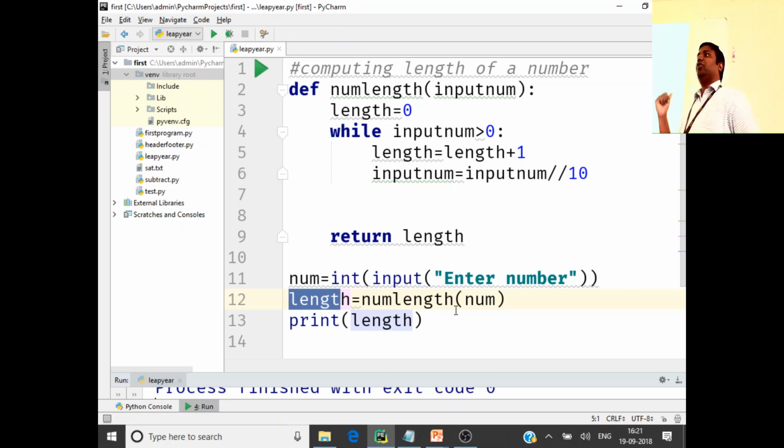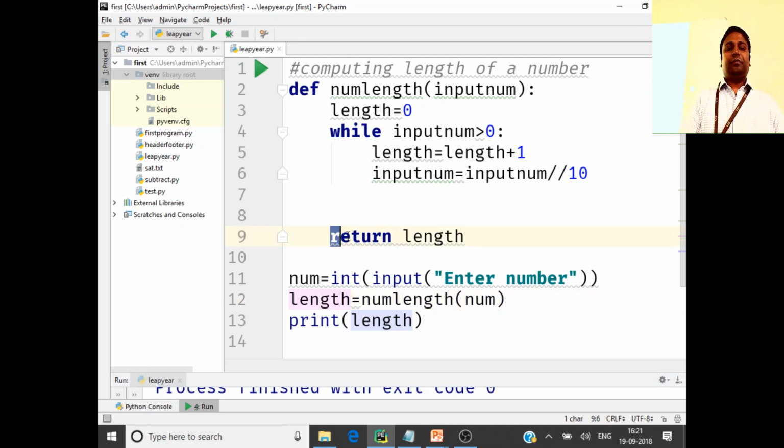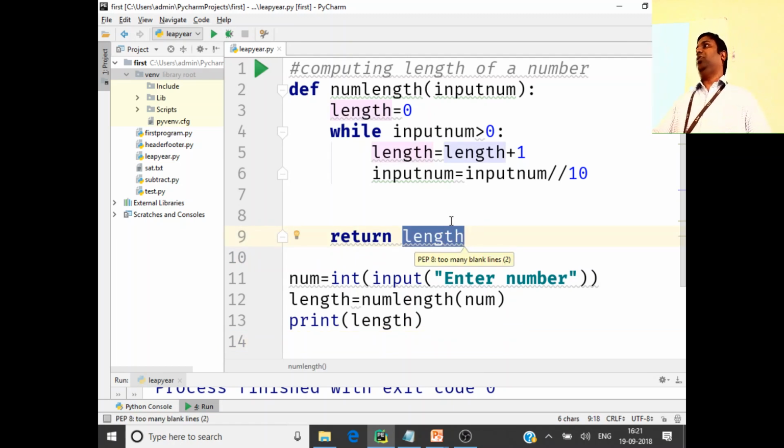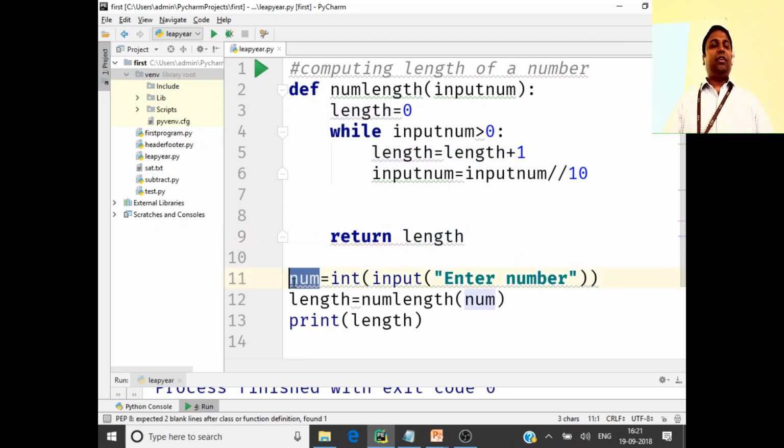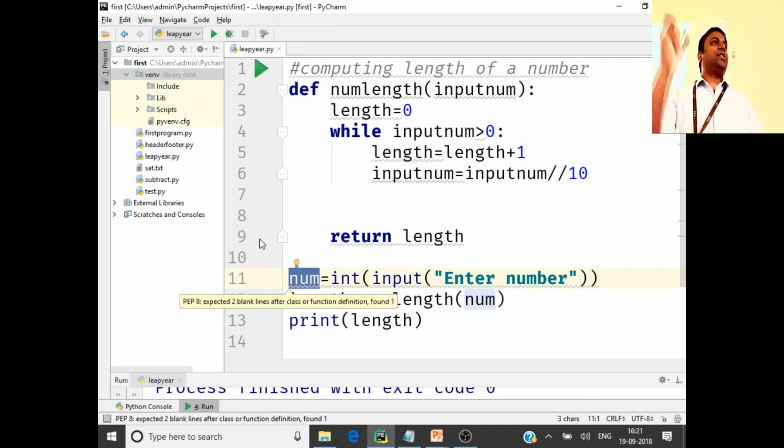So you understood the use of return? Return will return back a value to the caller who is calling that function. So now how many values am I returning here? I am returning only one value, that is length. So how many variables do I have here? Just one variable to catch that one value getting returned.